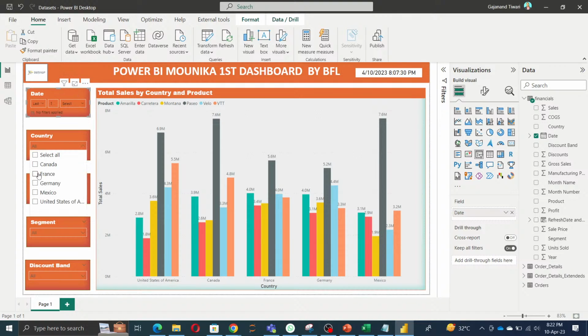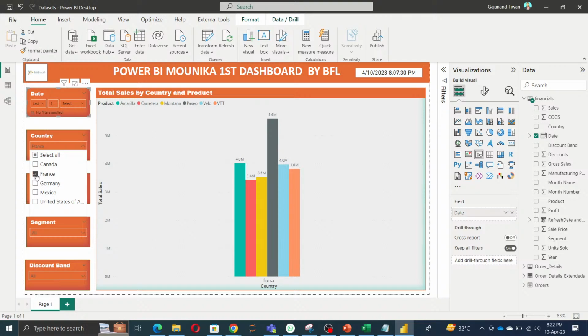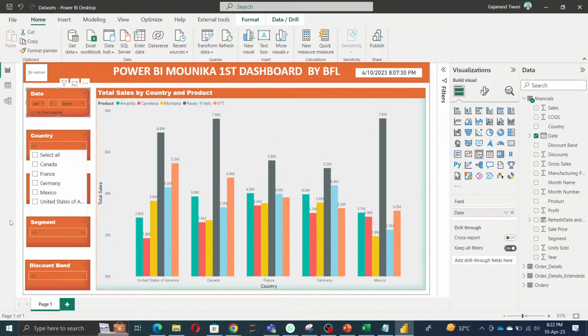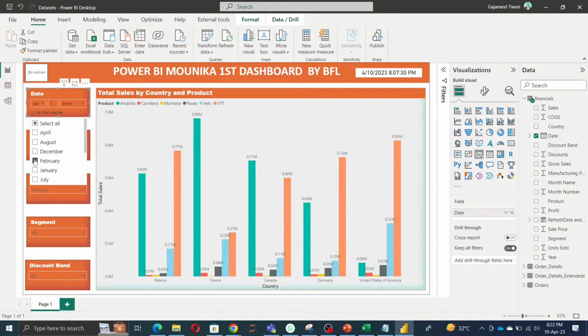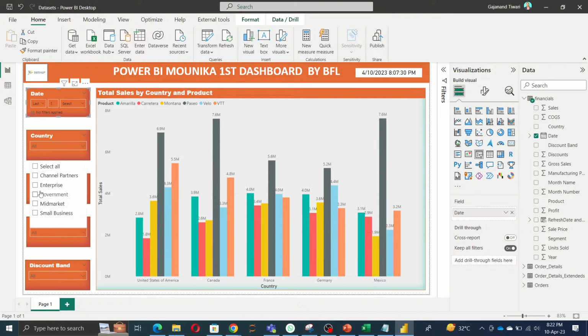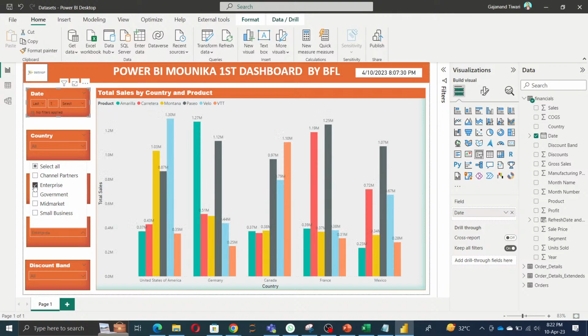Next, I want you to select particular country data. I can do that as well. Okay. See this. Next, I want you to select specific month data. I can do that as well, and I can check it if I need. Segment, I want to see the segment. I can check the segment, a particular segment.